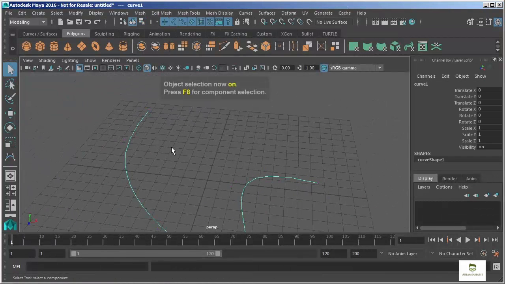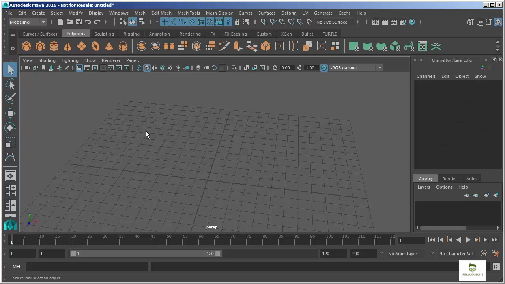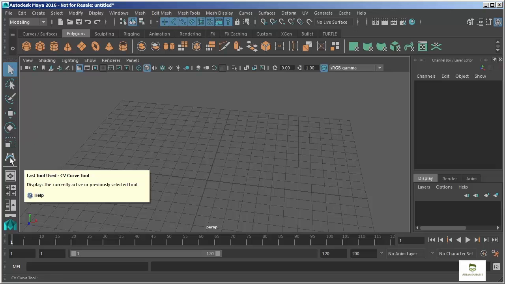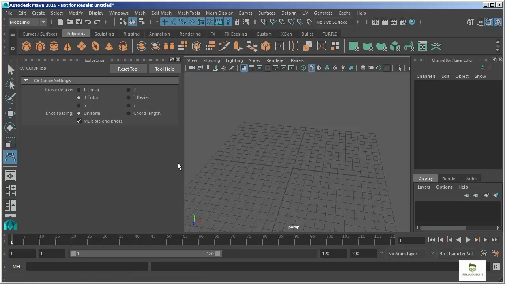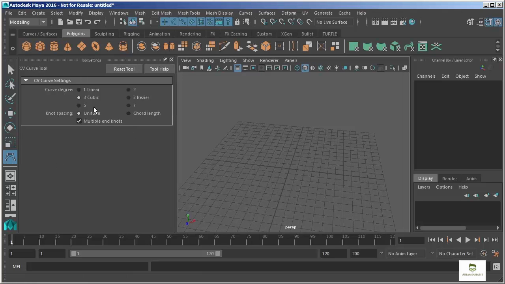Hit F8 again to go back to object selection, basically backing me out of that vertex mode, and we'll just delete that. And since I already used the tool, I'm going to go to my last tool used over here in the toolbox and just double click it. That's going to bring up the tool settings for my CV curve tool.